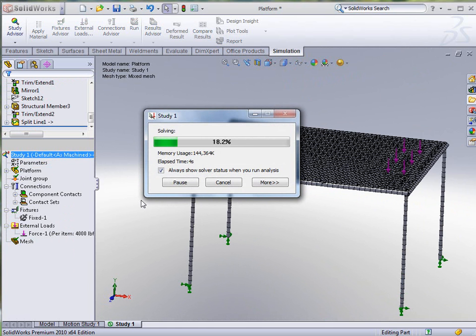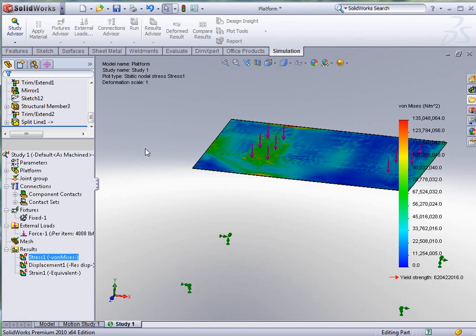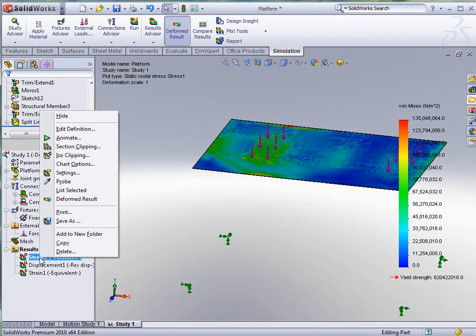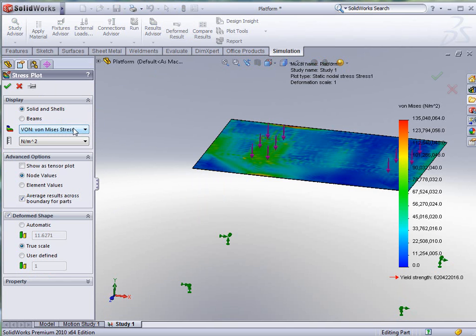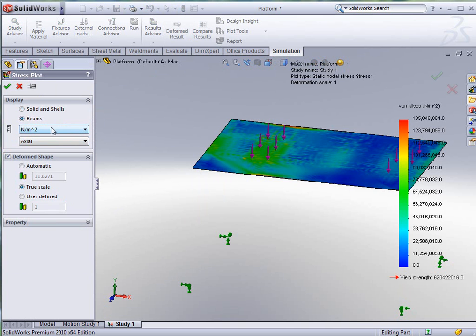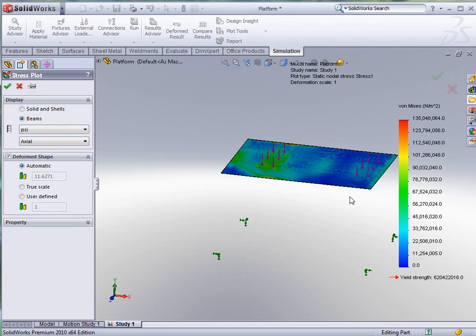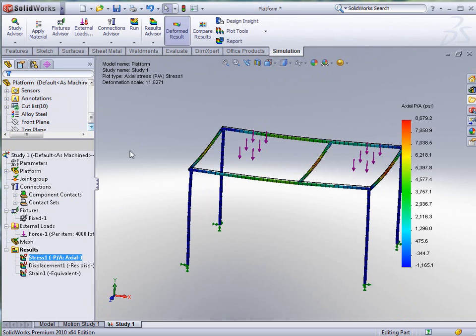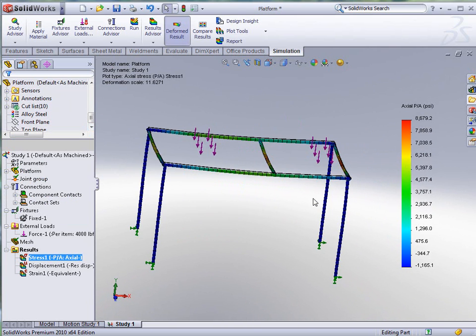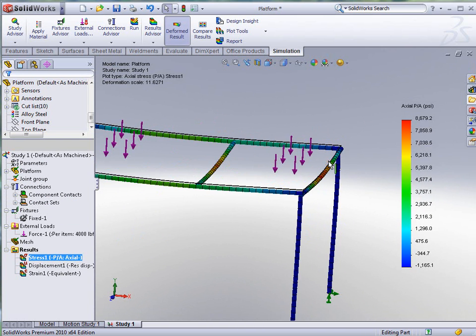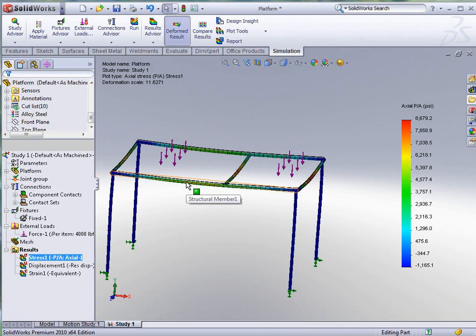SolidWorks is taking this through the analysis process of each one of those separate beams until it gets to a result. And there we see the result of the plate on the top. We want to change that to the beams. We want to see what that is. So we're going to change this to PSI, and I just want to see the automatic scale of it. Click OK. And you can see there that we have some deformation, but we're only at 8679 psi, and that's well below the yield strength of this particular material.